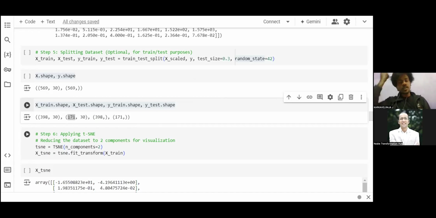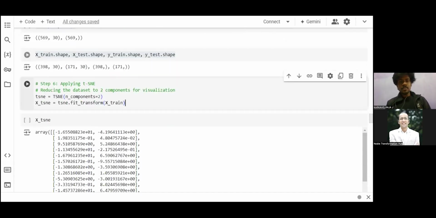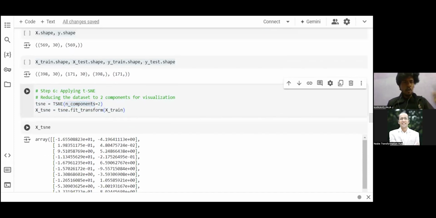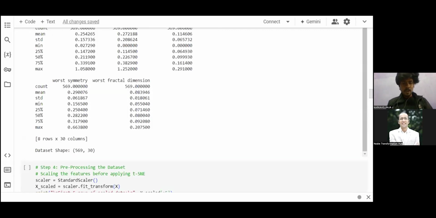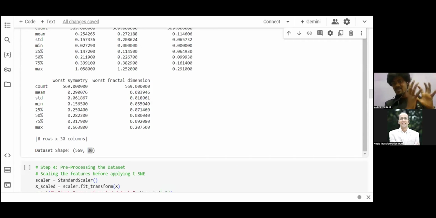Okay, so now I'm going to apply t-SNE. Simple, just t-SNE n components. I need only 2 components. How many features are we having? Let's see the shape of the columns. From the 13 features, see, we are having 13 dimensional data.